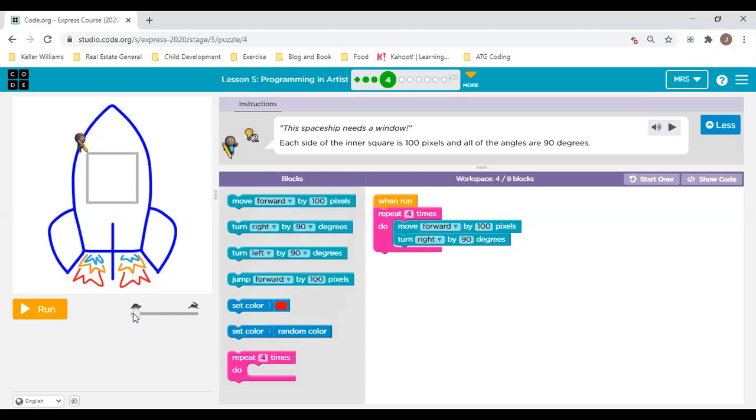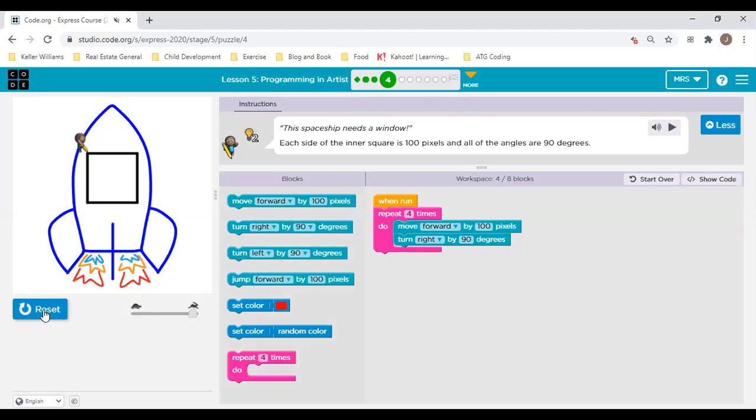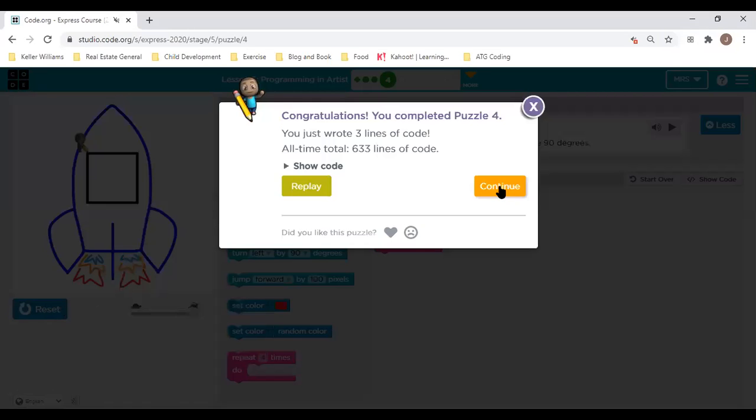Let's quickly do it very fast. You see, you can slide this. If you go to the rabbit, it goes extremely fast. If you go to the turtle, it goes really slow. So let's run it. Do you see how fast our artist can run?